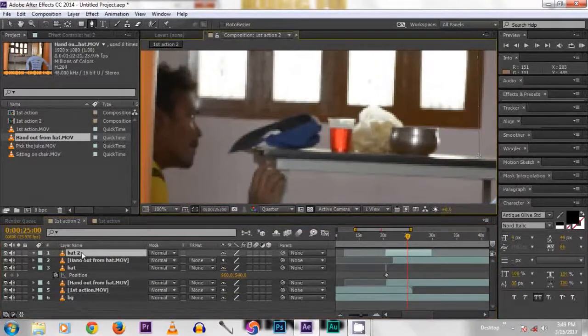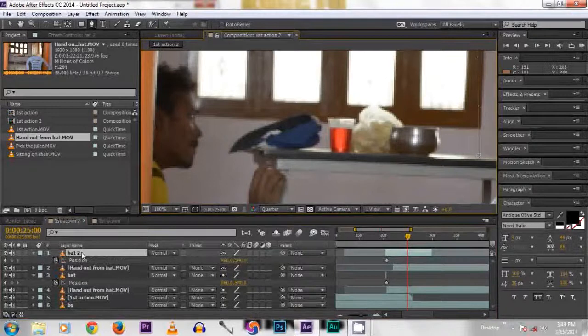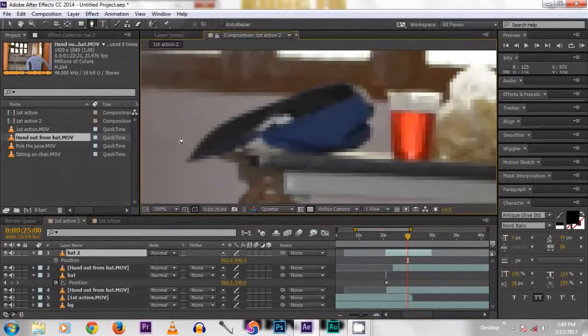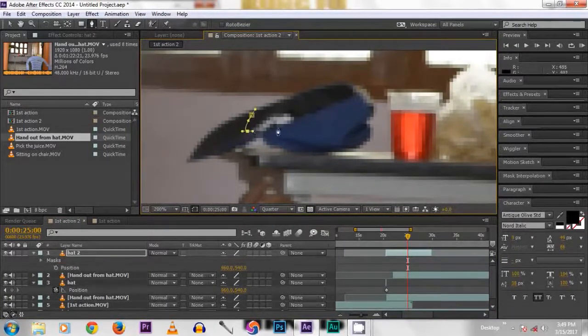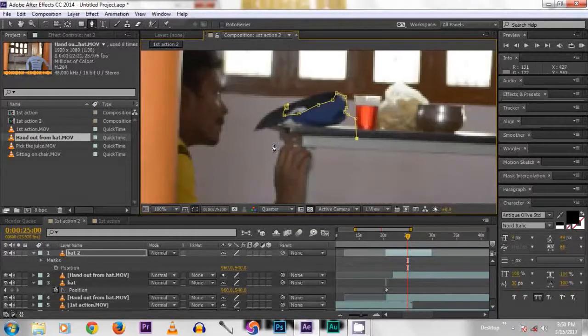Now take the pen tool and mask it out. Mask the hat outer layer so that the hand should come out from the hat like that.